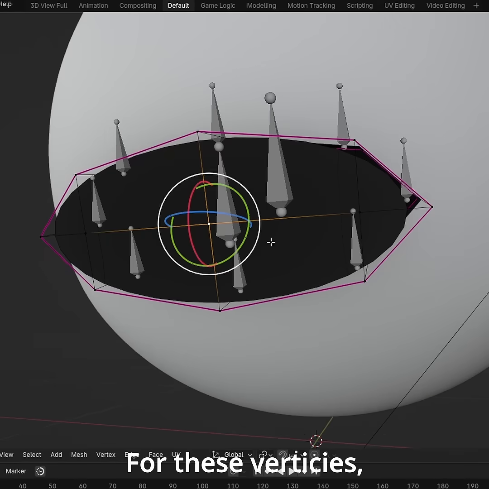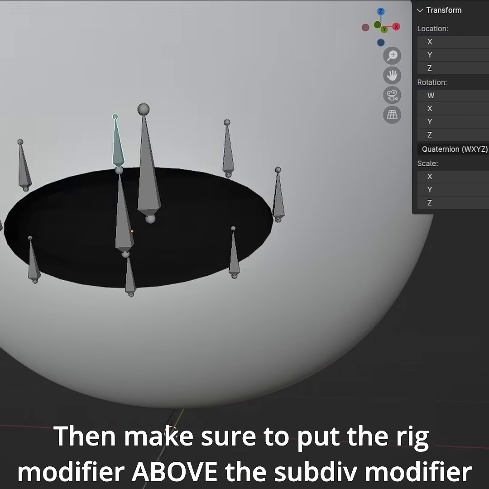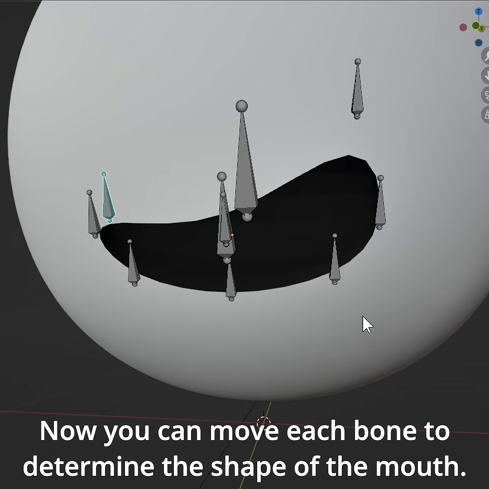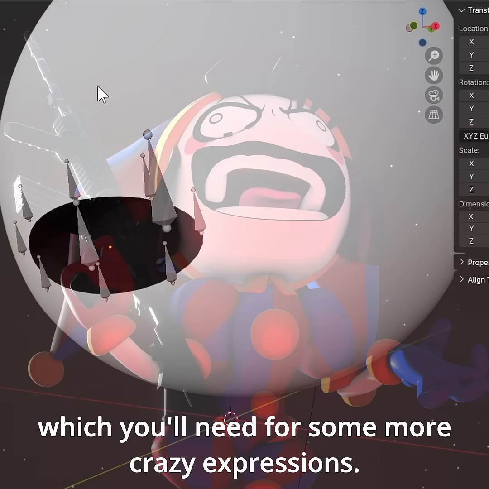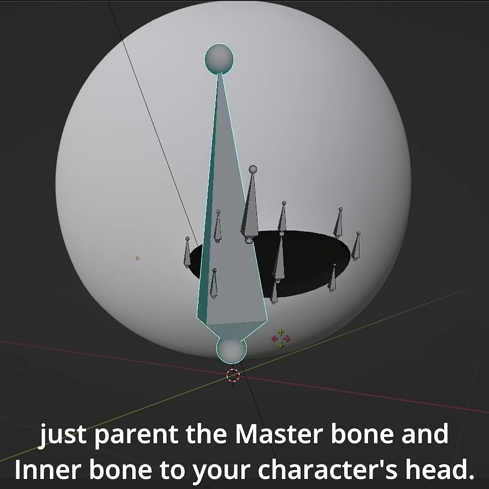For these vertices, make it 50% the bones above them and below them. Then make sure to put the rig modifier above the subdiv modifier to make it smooth. Now you can move each bone to determine the shape of the mouth. Now make the inner bone control 100% of the inner mouth, which you'll need for some more crazy expressions. To parent this to a normal rig, just parent the master bone and inner bone to your character's head.